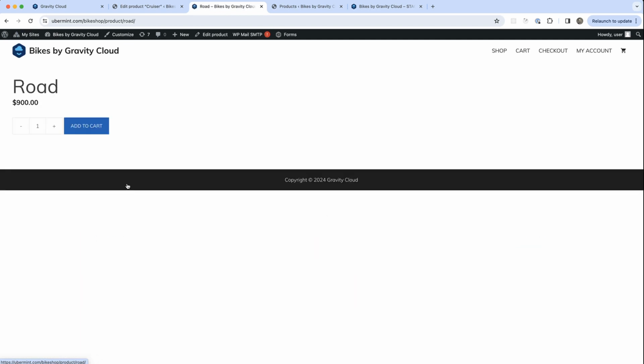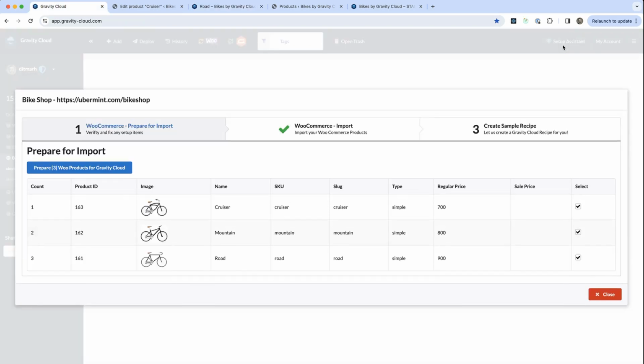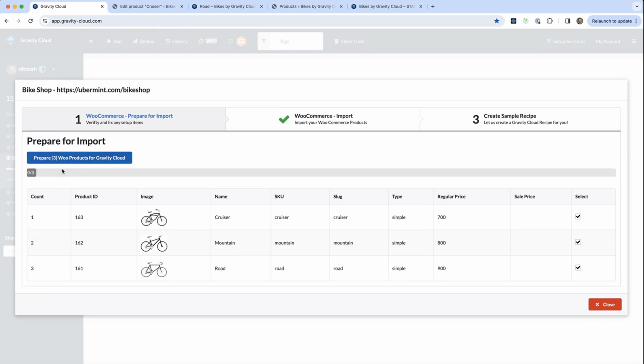Now, if we click these products, you can see it just got a $900 price. However, there's no way to order this product. We're going to build out the product ordering. Gravity Cloud has a setup assistant that will import all your WooCommerce products. So you can see it found all 3 bikes and it's set to prepare these bikes for import.